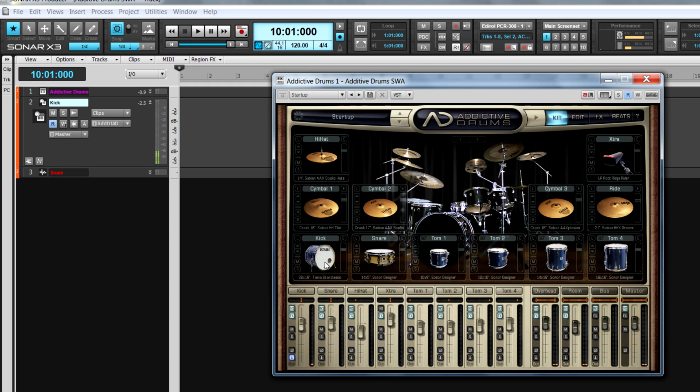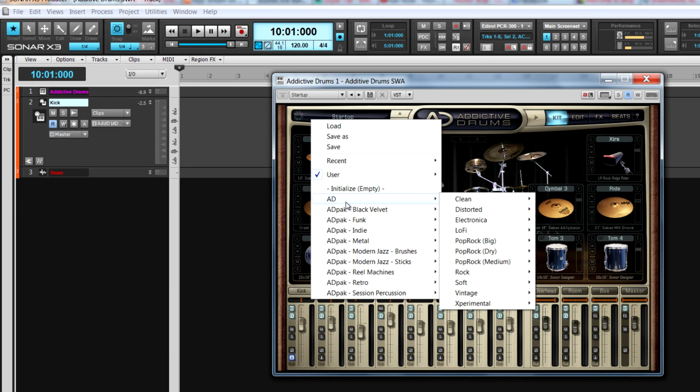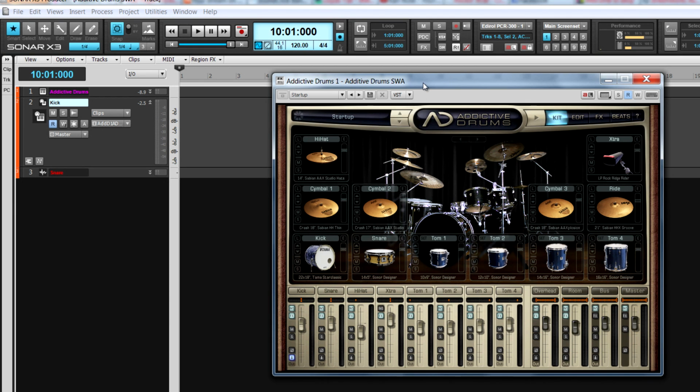Kits can be loaded as a whole using the kit selector at the top left. Click on it to reveal a menu with all of the available preset kits, as well as options to save your own presets. As well as direct selection from the lists, they can be stepped through using the up and down arrows. Once a kit or kit piece has been loaded, it can be played by clicking on the velocity-sensitive graphic. The higher up the graphic you click, the louder the kit piece is played.